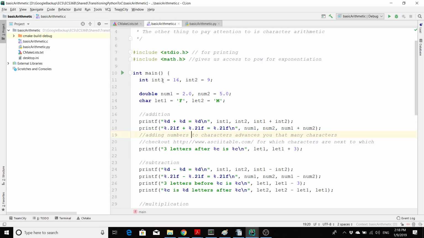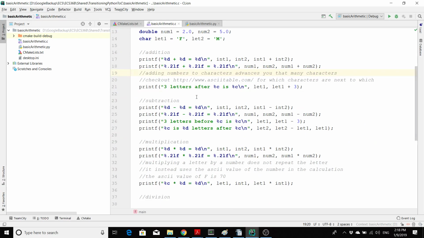When you're declaring a variable, you can say int and initialize its value to be something. And if you want to, you can declare multiple variables on the same line of the same type by separating them by commas. So you can see here I have int1, comma int2, and they've both been initialized. Same with num1, num2, and the letters. So again, you can do subtraction. Sometimes you might want to do subtraction between characters to figure out how far apart they are. And then you also can use the subtraction to move backwards in the alphabet.